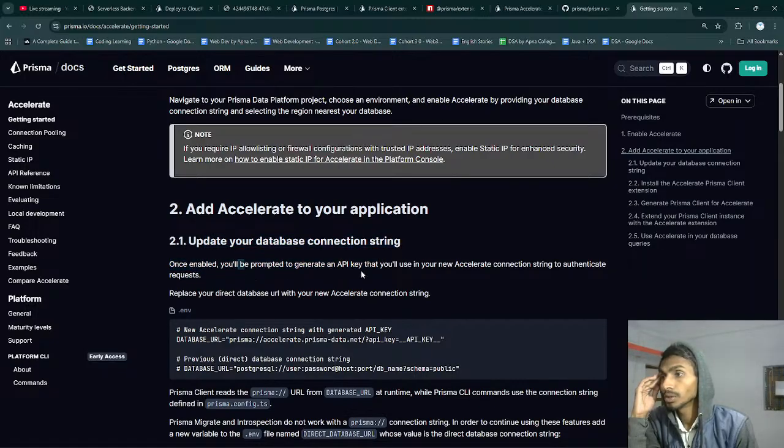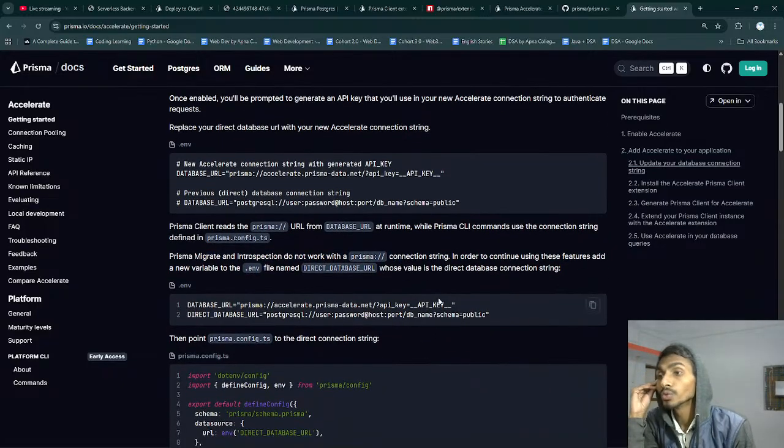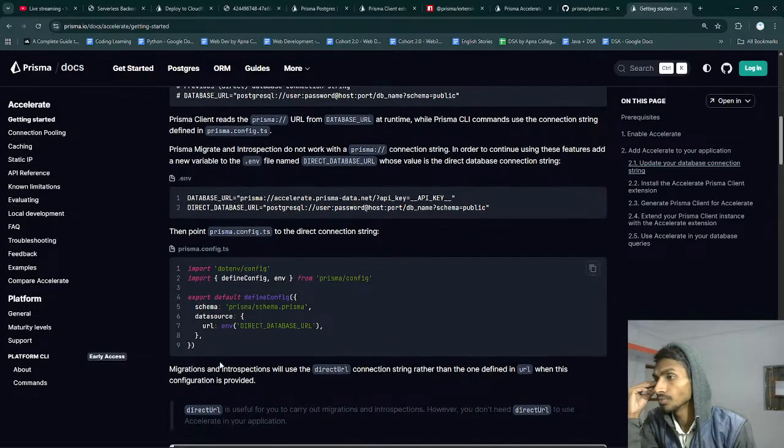Once enabled, you will be prompted to generate an API key that you will use in your Accelerate connection string. Replace your direct database URL with the new accelerated URL. So the database URL will be this. Prisma client reads this from the database URL at runtime; the Prisma CLI uses the connection string defined in the Prisma config. Add a new variable in .env: DIRECT_DATABASE_URL, whose value is the direct database connection string. Okay, direct database URL.